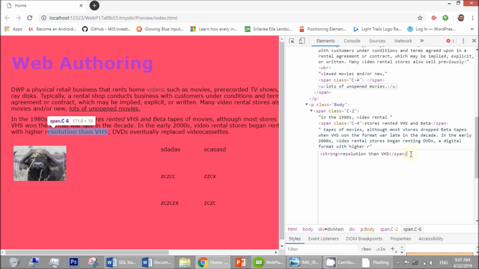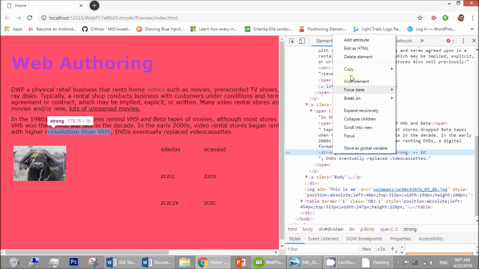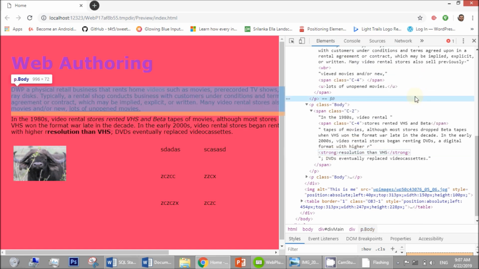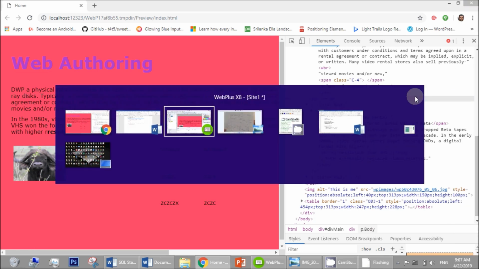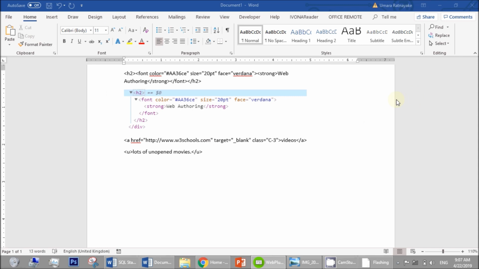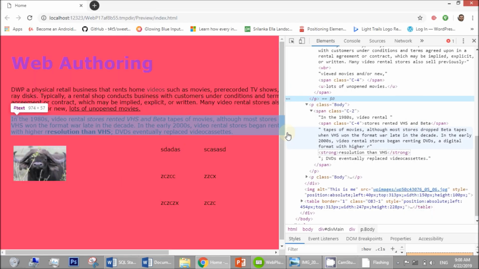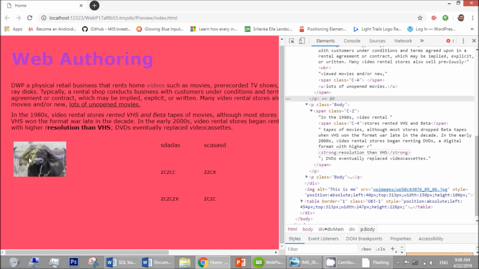And now we are putting strong for bold. Word users, you will see that B is automatically added. B for bold is automatically added when you apply the bold from the Word document, but Web Plus always creates a CSS style. Okay, there you go. That is strong, how you make that phrase bold.